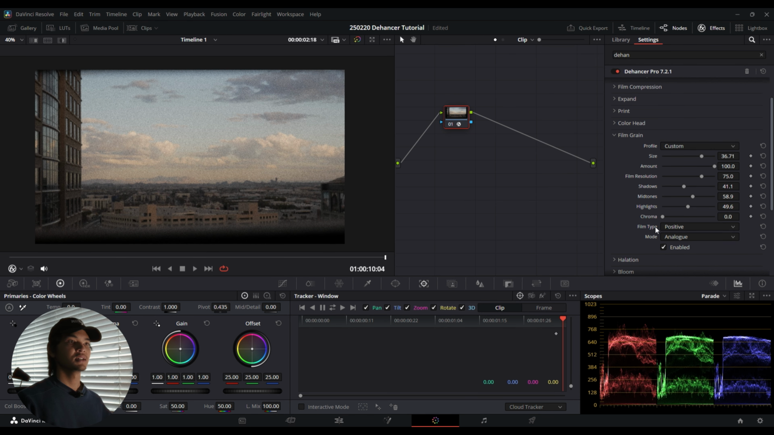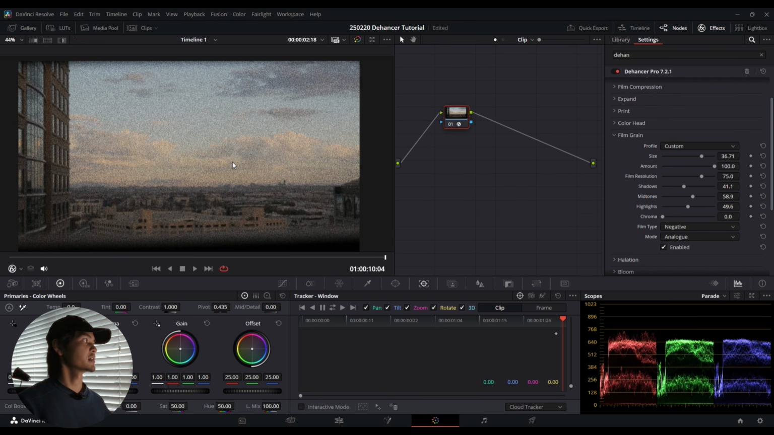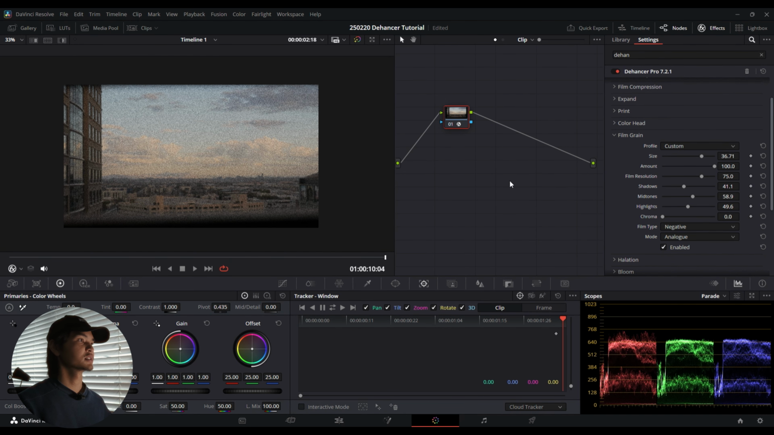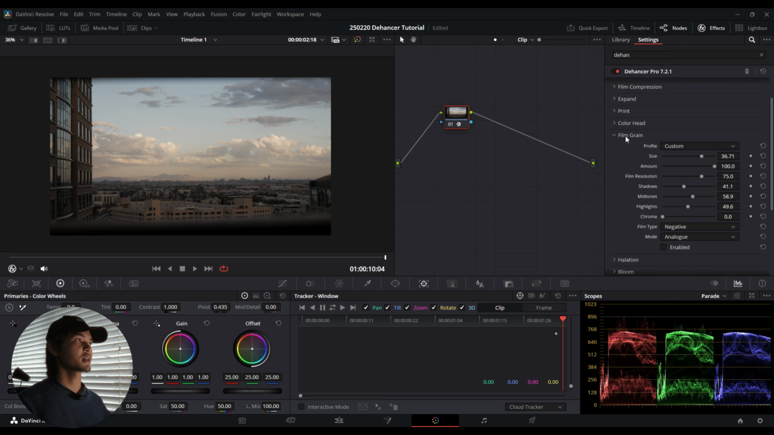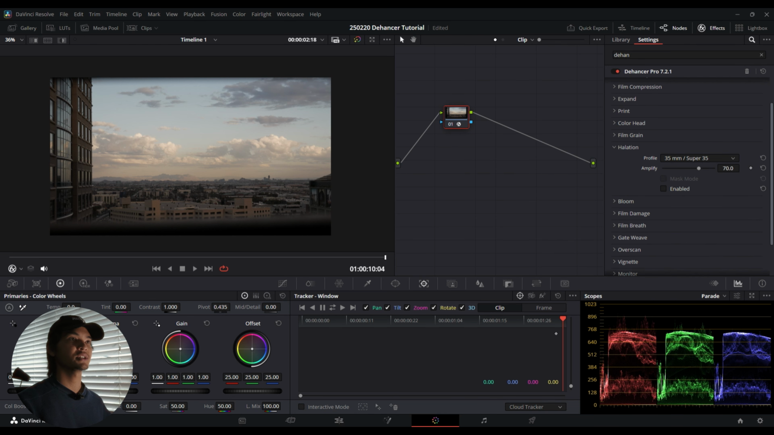Positive just has less grain pronounced in the highlights. Negative is a lot more crunchy. Yeah, and the analog is more lifelike. Noise is more like a low resolution, high performing. It's good for doing drafts and dailies. Okay, that's film grain. Halation.